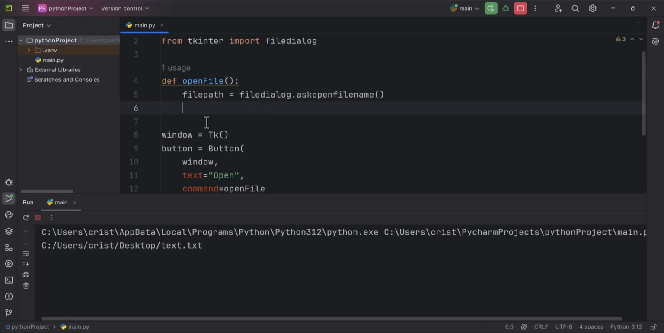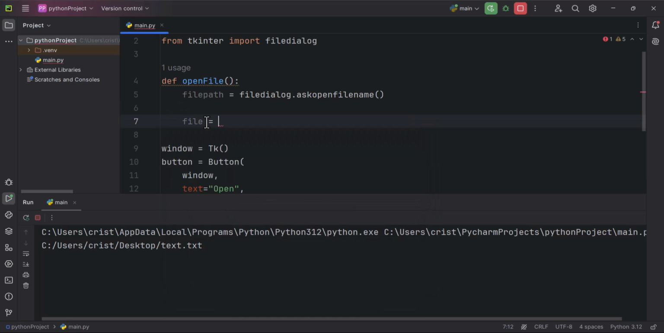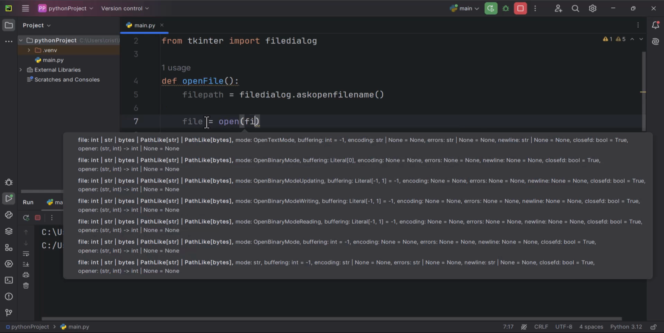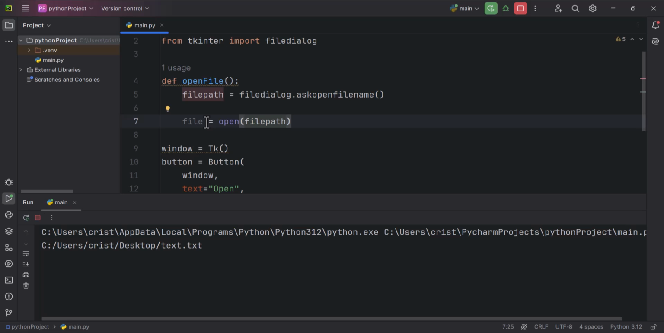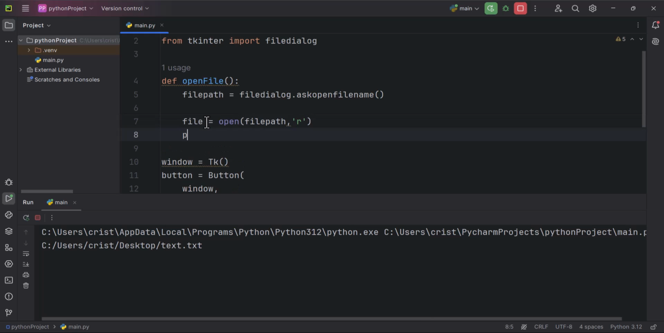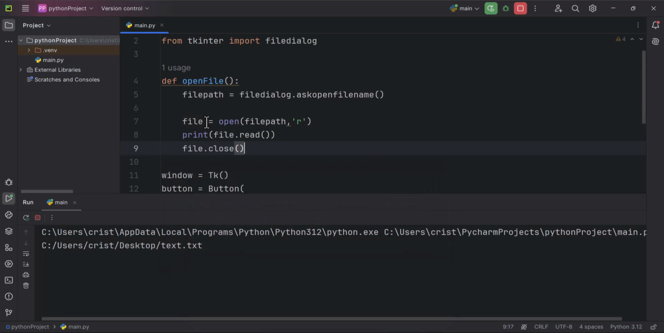Now I'm going to type here. We need to get the content of that file, so I'm going to type here file. I'm going to go down, file equals open, file_path, "r" for reading, and I'm going to add a print file.read(), and I'll type file.close(), very important to close this.